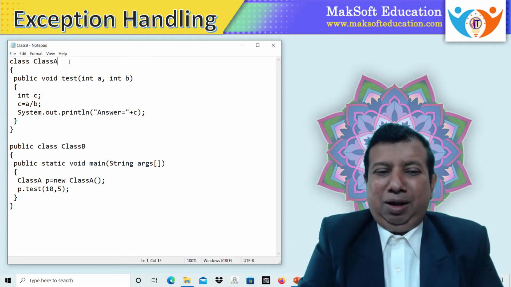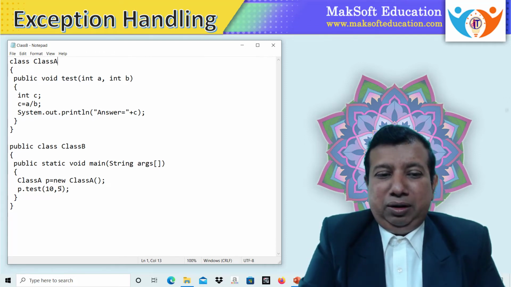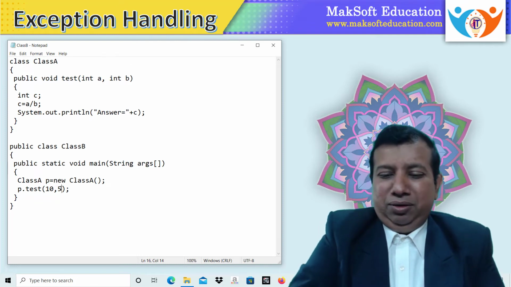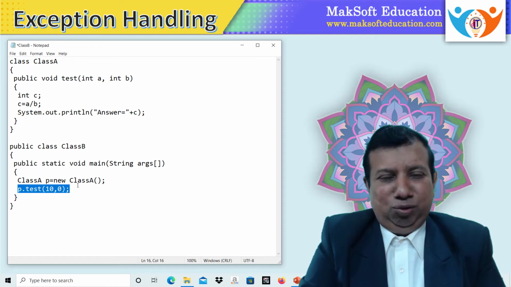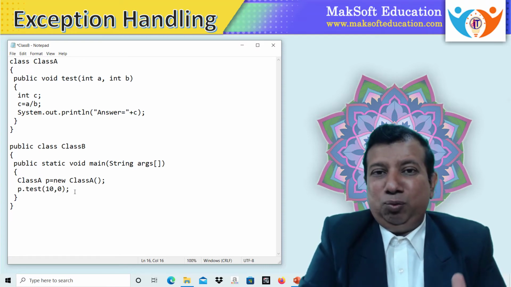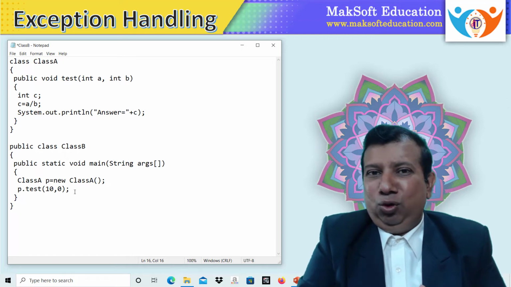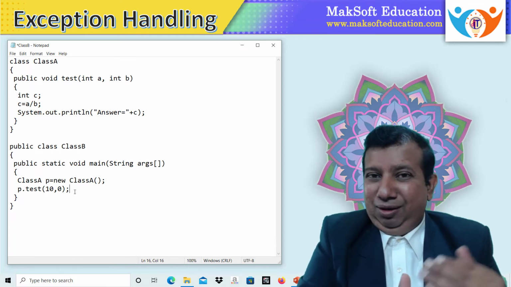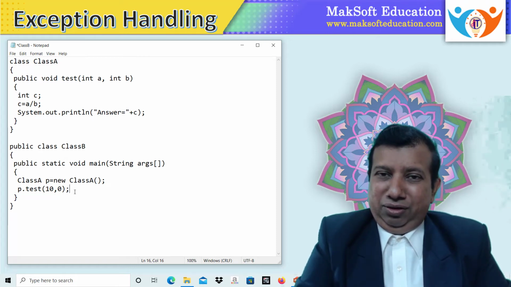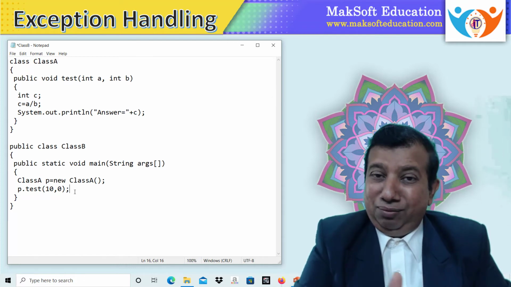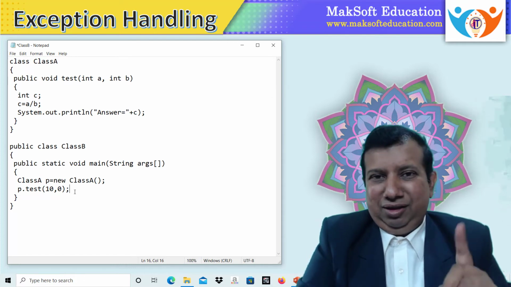Now let us modify the program and execute again. If the level 2 programmer gives arguments like this, first argument 10 and second argument 0. Just focus on this line: P.test, first argument is 10 and second argument is 0. Now what will happen when this code executes? A division by 0 exception will occur. In the first case there was no exception, but in this case, when the second-level programmer is passing different values, an exception will occur.